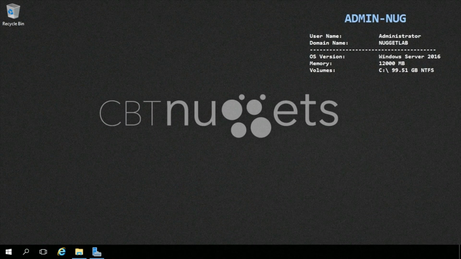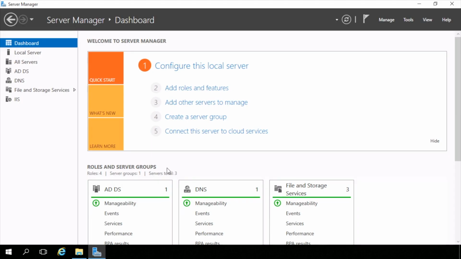All right, let's get to it. Here we are on AdminNug. And the first thing I want to do is show you one of the primary tools you'll be using to remotely manage all the servers in a Windows-based network. That tool is called Server Manager. What a great name, huh? Exactly what we use it for, to manage servers.